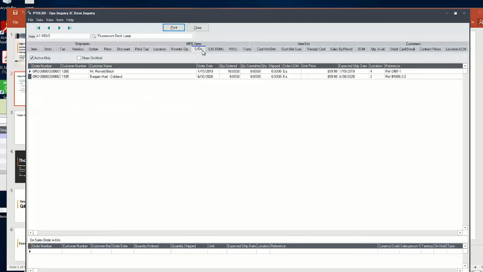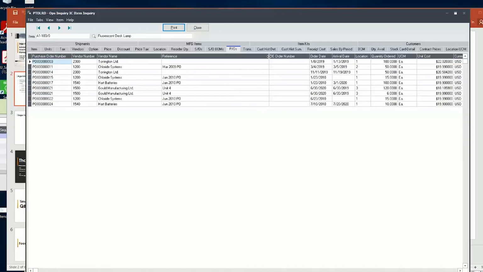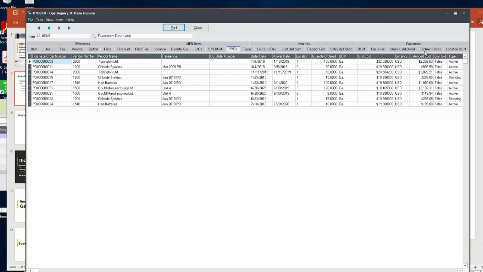And sales orders at the minute. What do we got on sales orders? What do we got on POs at the minute? Again, you can get this from other places, even that location detail screen, but this is nice. And it shows you all the bucks and what's going on.